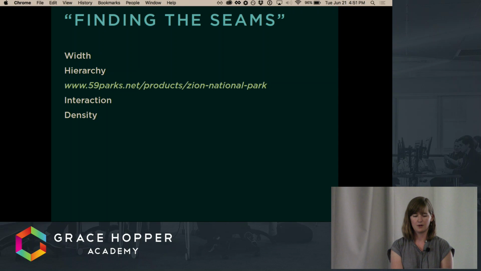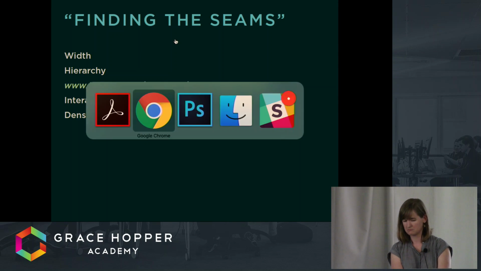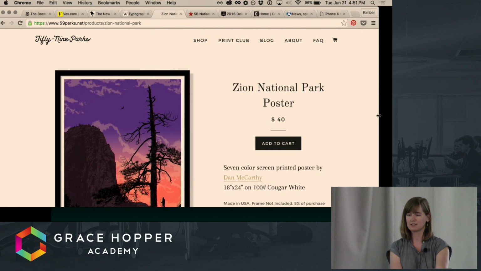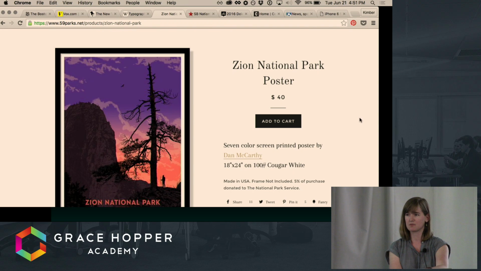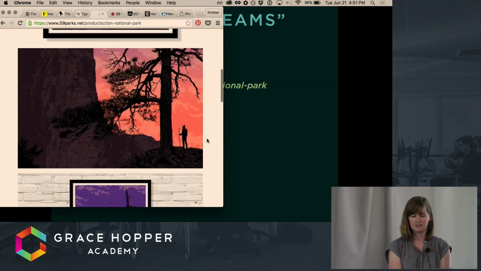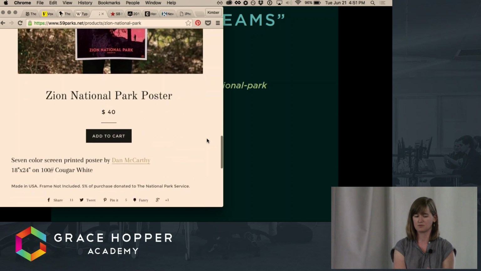There's also hierarchy. So deciding which is more important. Is it more important for you to know what the name of the product is and how much it costs, or what you're buying? And so this person decided to show pictures of his product before that.